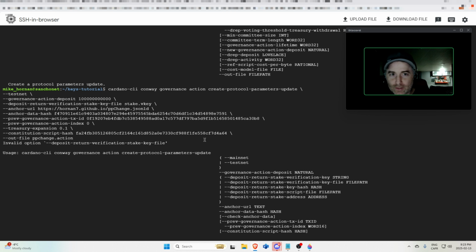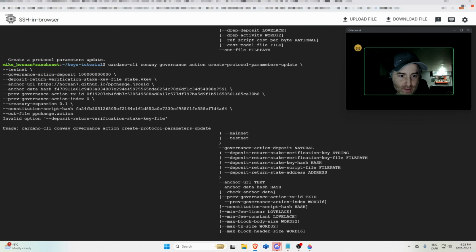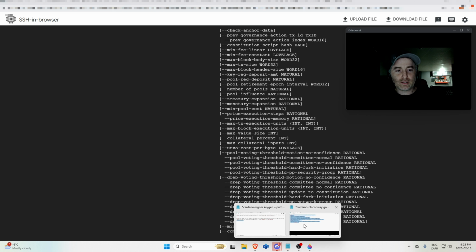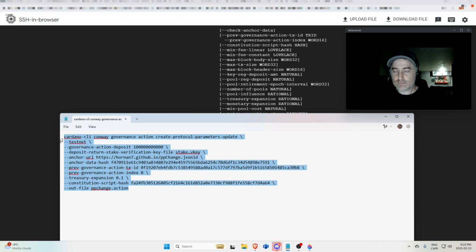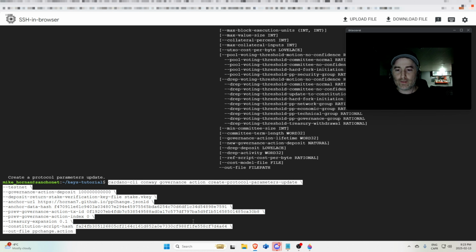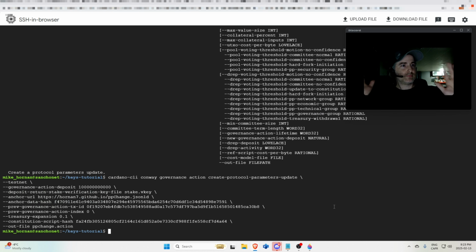Verification stake key file. Wait, deposit. Oh man, really? Oh, you have it there. I didn't put it at the right place. It's after return stake verification key. Oh, there you go. Okay, I'm gonna get it. This is it. I can feel it. No news, good news. We have an action file to submit. Yay!